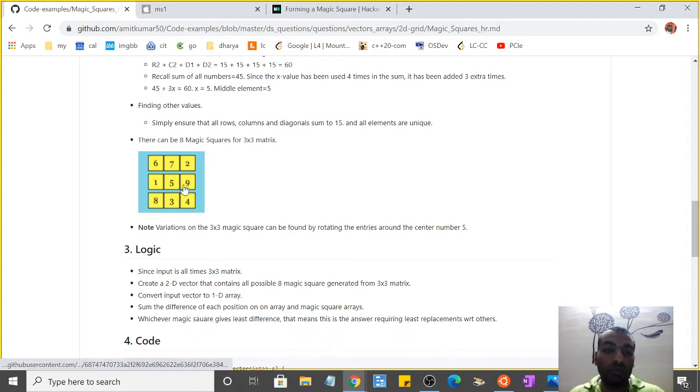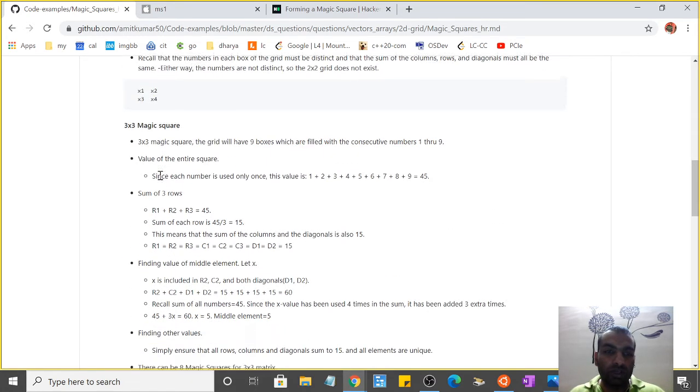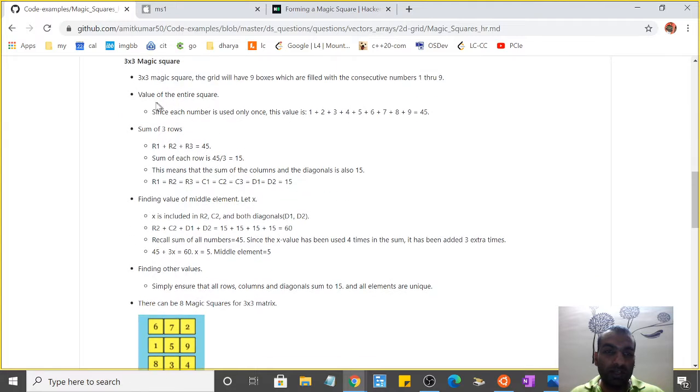And the most important and most interesting point here is, in this 3 by 3 magic square, the center number will always be 5. And how? I'm just going to tell you how. In case of a 3 by 3 matrix, the grid will have 9 boxes filled with consecutive numbers 1 through 9. The value of the entire square is 45, because we will have 9 numbers and all will be distinct, so we add all the numbers and the sum becomes 45.